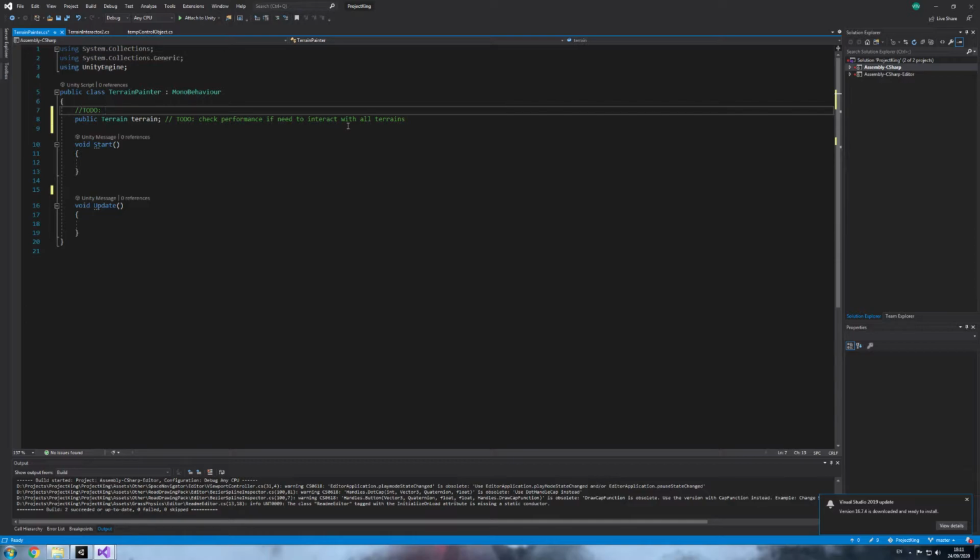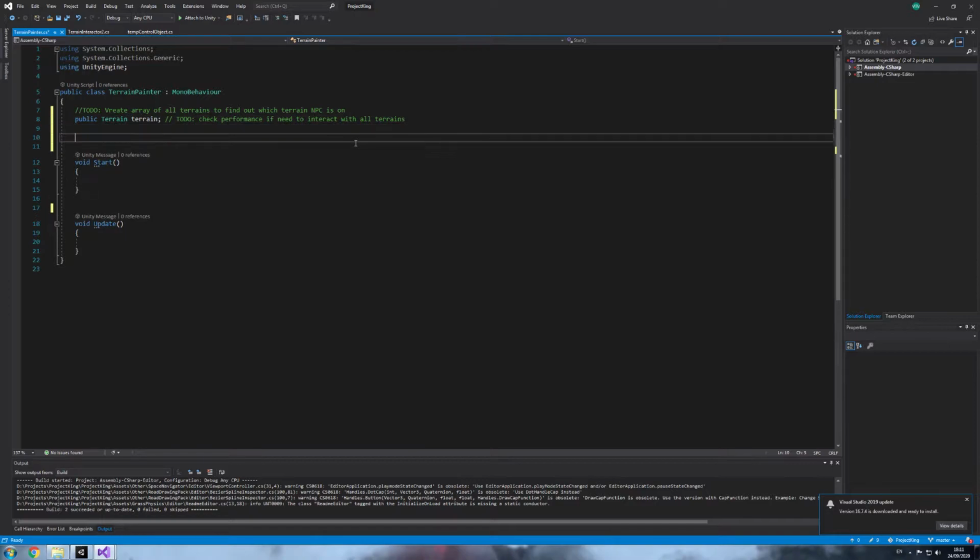I don't know where I got this one, by the way, so I'm not claiming I thought of it. I just read somewhere or someone was doing this, so I'm not claiming to be the owner of this idea. So, to do: create an array of all terrains to find out which terrain the NPC is on.